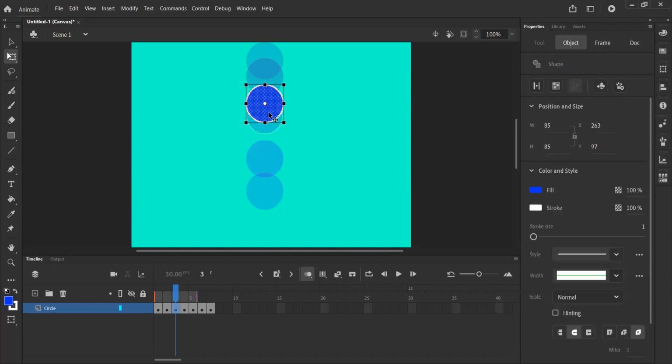I'm going to move this one up. I'm going to move it so that the top of my current keyframe touches the bottom of my first keyframe. And that's the gap we're going to keep every time. We'll see that as we go. Okay, so I'm happy with my third one now.